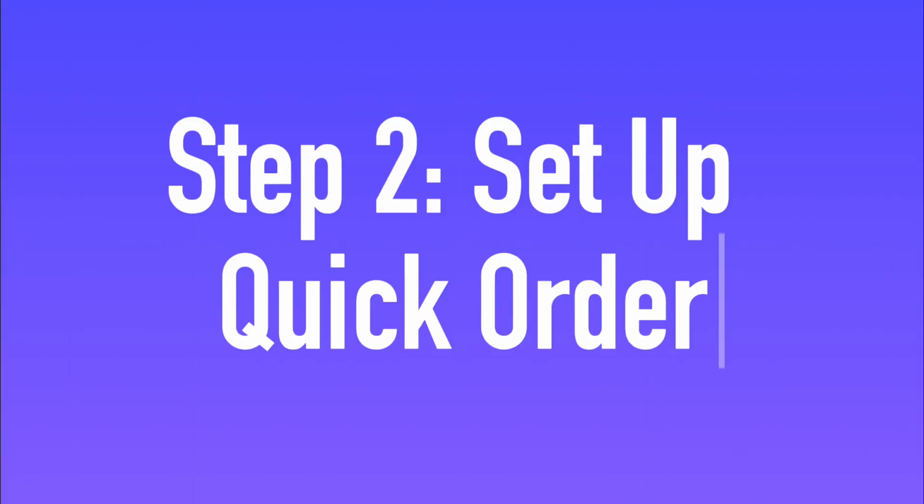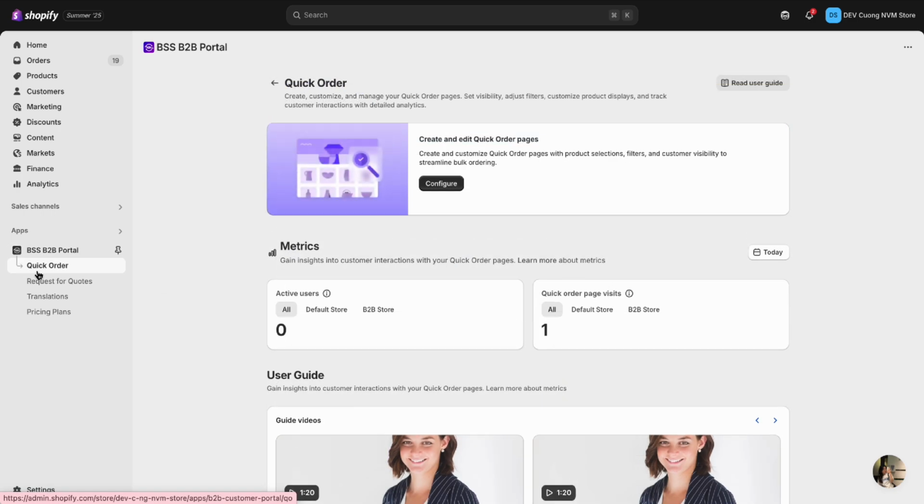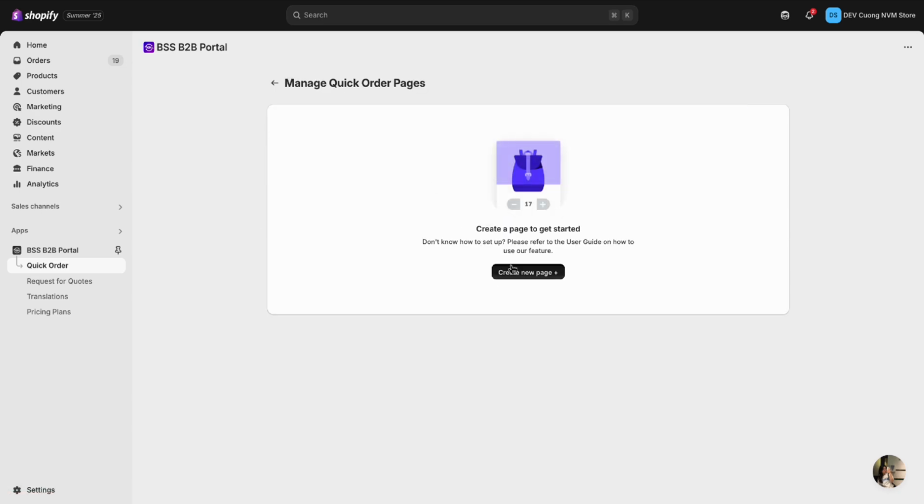Now let's walk through how to set up the Quick Order feature in your store. Once embedded, go to the app and click Quick Order in the left menu. Under the Create and Edit Quick Order Pages section, click Configure, then Create New Page.